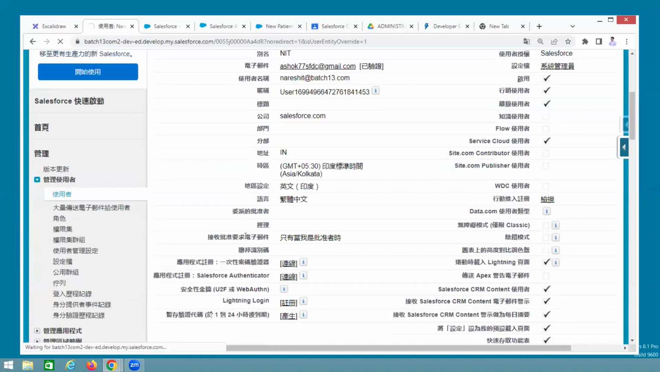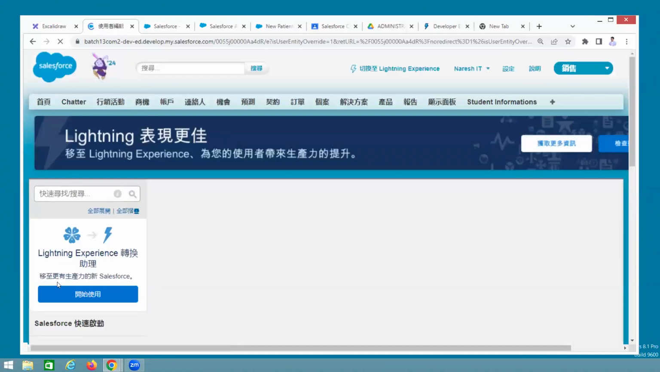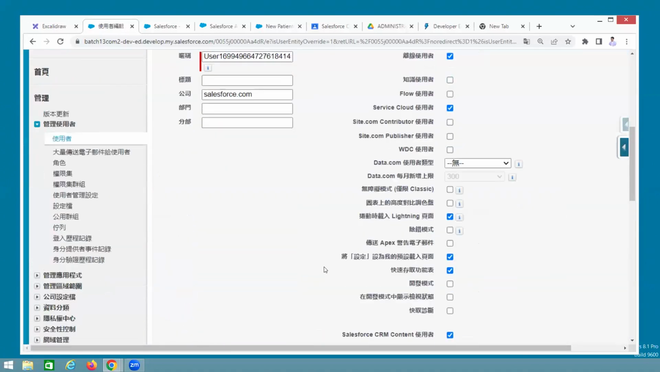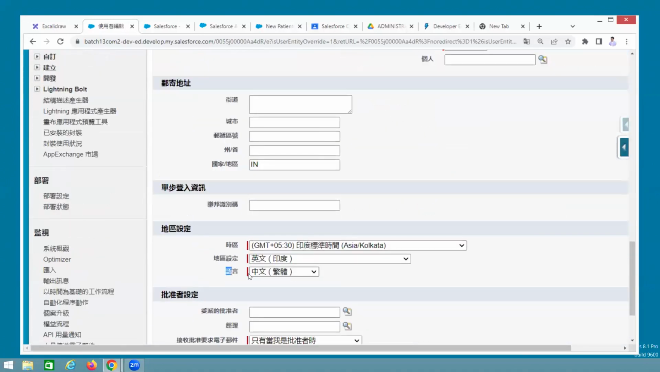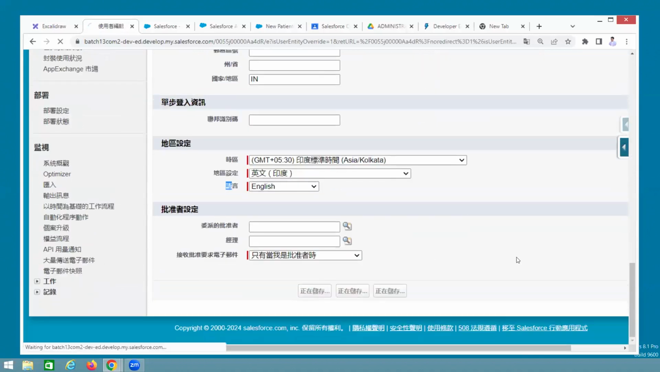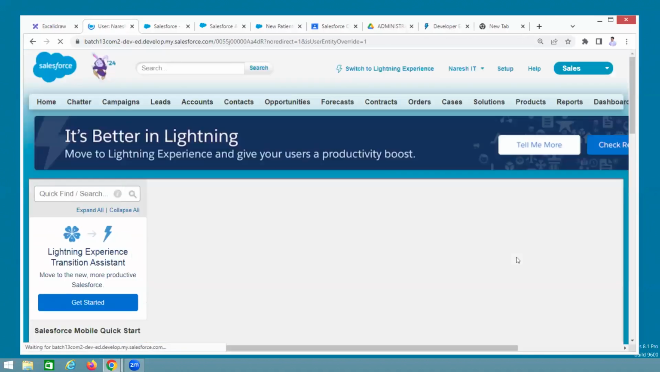See, all these labels are changing to Chinese. That is, see, options also. Every option also, right? So now come to here. This is the language. English. Save it. Now it is converting to English.